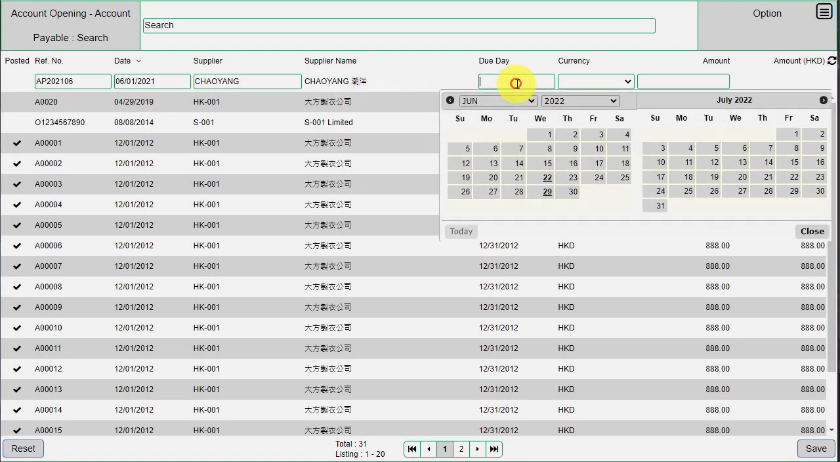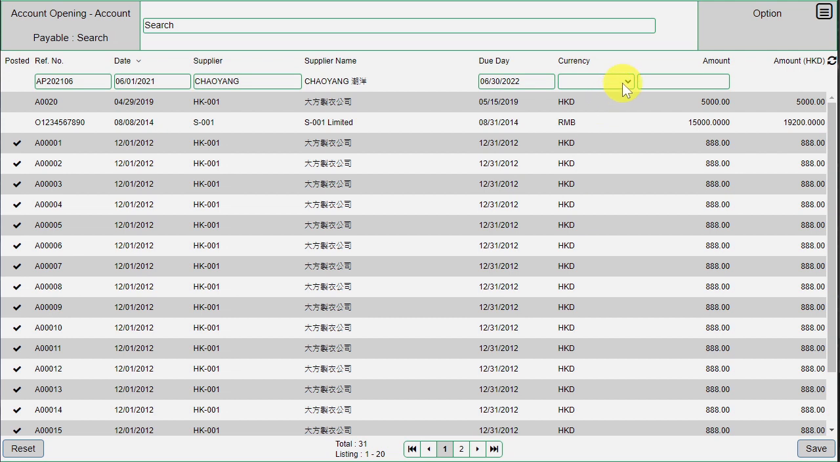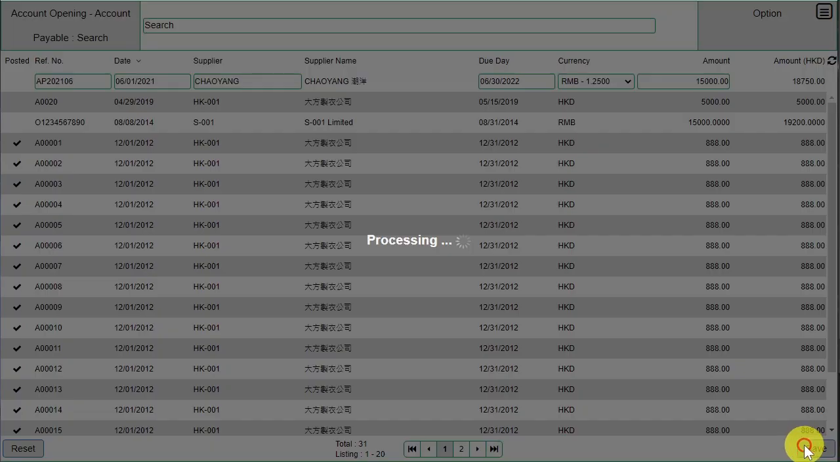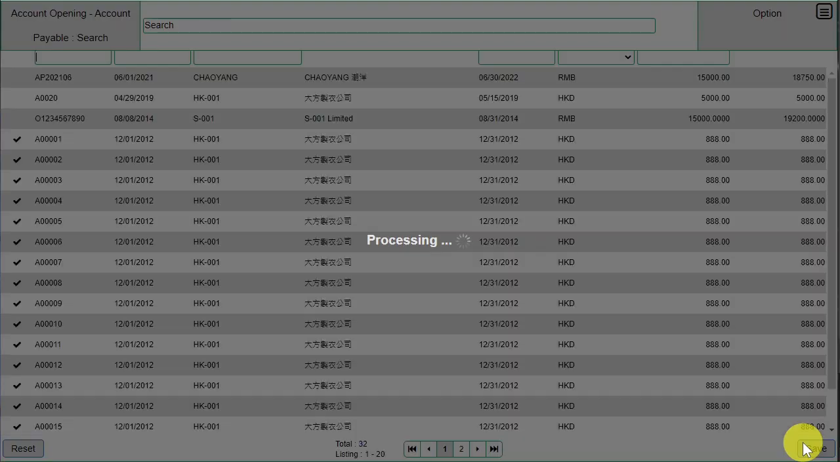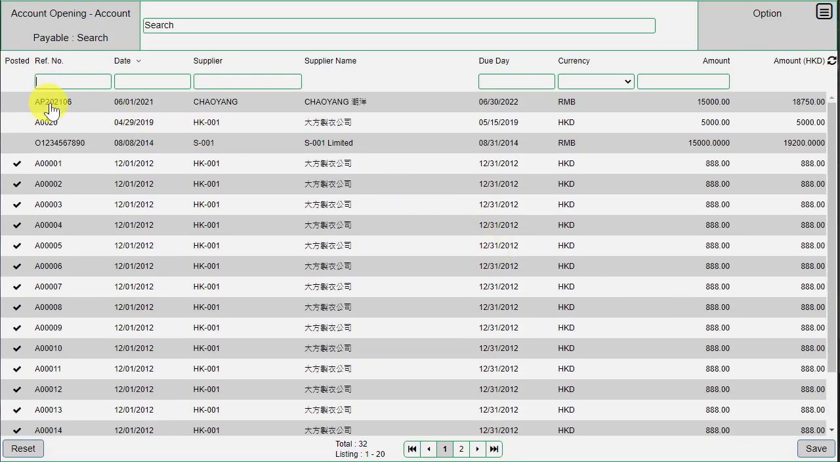The due date. Currency. And the amount of outstanding balance. Now, we can click the Save button here to save the data. The data is saved. Also, you can click the data to edit it if the data is not correct.